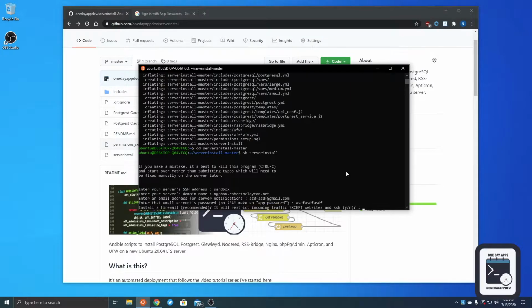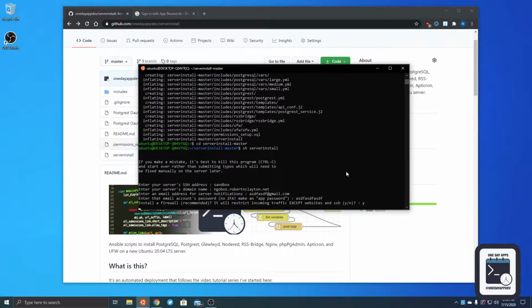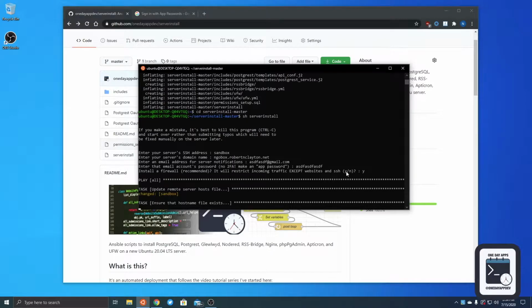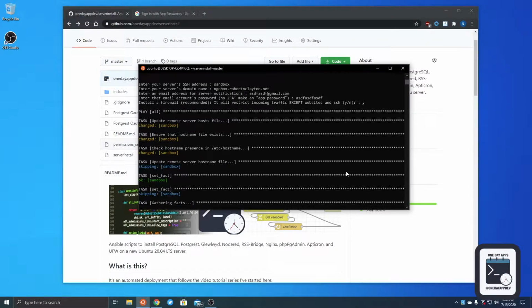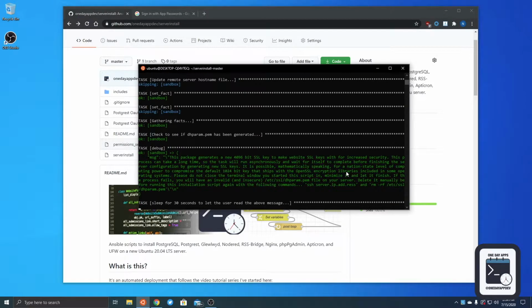So do that. Say yes to a firewall that will restrict traffic coming into the server to the web server and SSH only. And this will take some time. So let it go. Take a walk, make some lunch. Don't close the window. You've got to leave the window open and set your computer not to go to sleep.